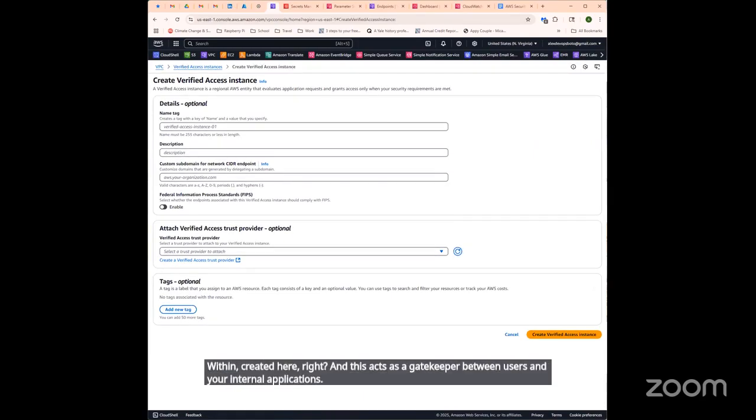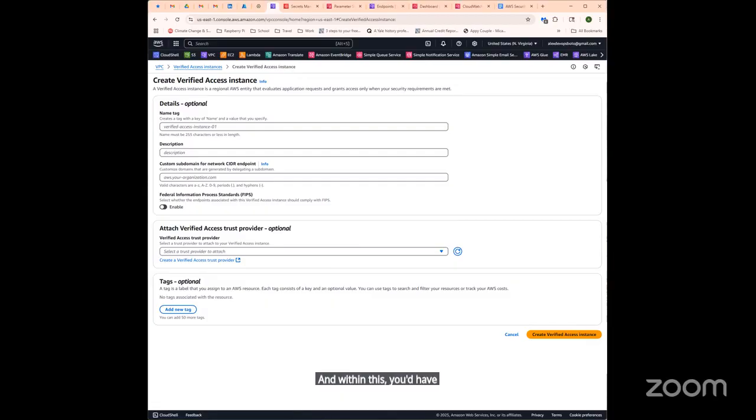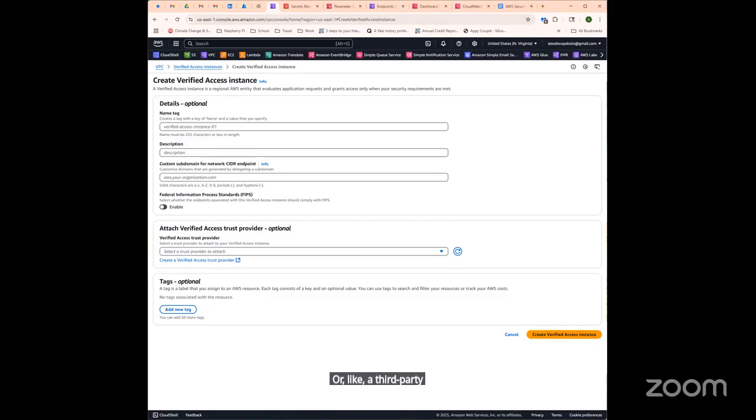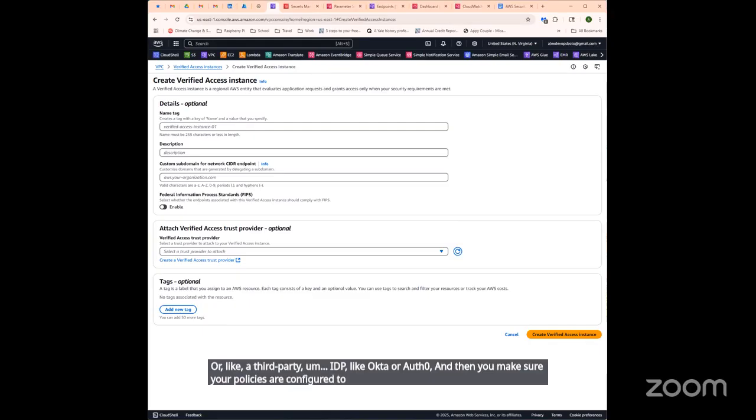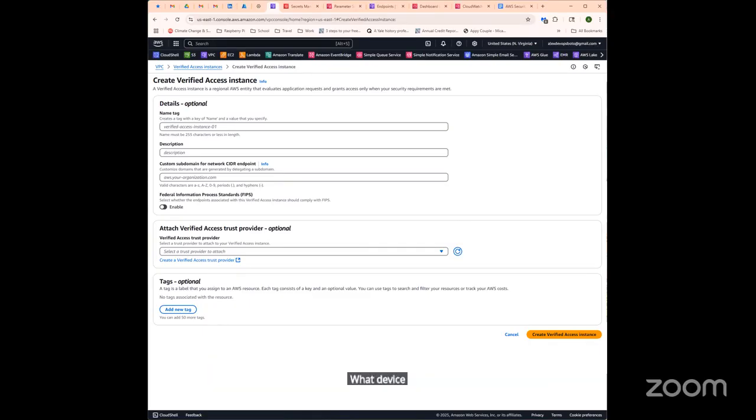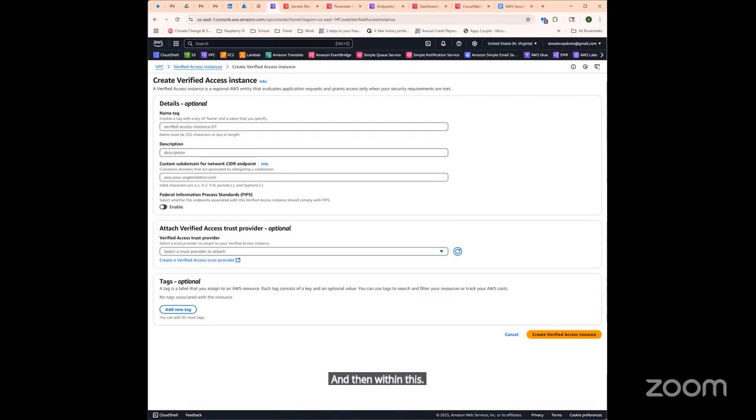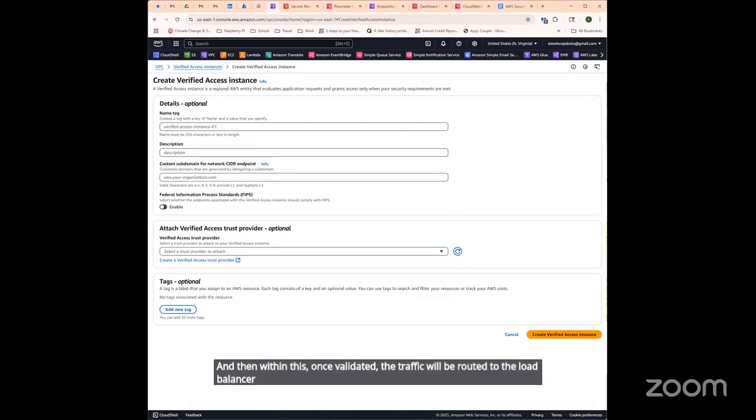And within this, you'd have identity providers that would work with IAM Identity Center or a third-party IDP like Okta or Auth0. And then you make sure your policies are configured to validate who is accessing it, what device they're using, and which app they're trying to access. So this would be centralized policy management to ensure consistent enforcement. And then once validated, the traffic will be routed to the load balancer or ENIs if it's in a public or private subnet.